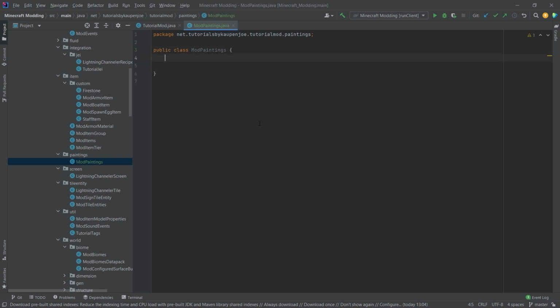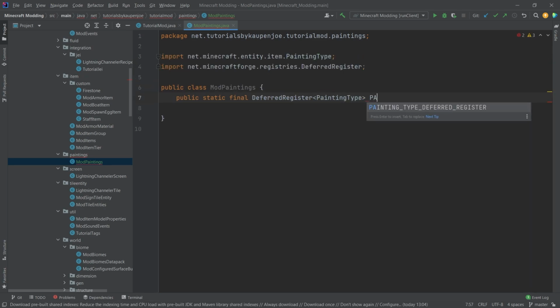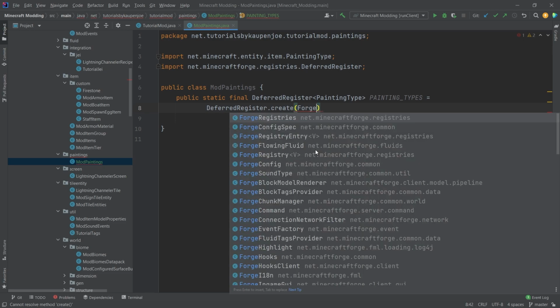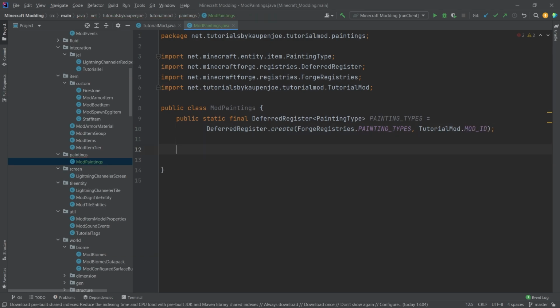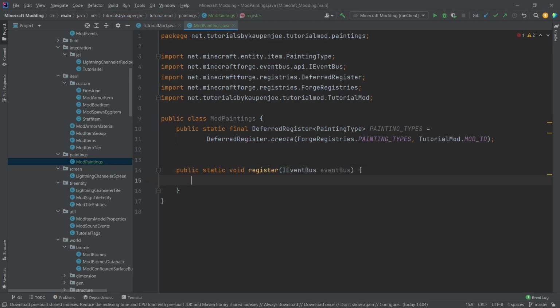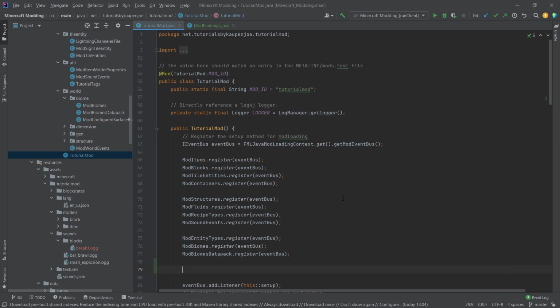Now, this class will look eerily similar to a lot of classes that we've seen before. It's going to have a public static final DeferredRegister of type PaintingType, or PAINTING_TYPES, that is equal to DeferredRegister.create for Registries.PAINTING_TYPES, and then of course TutorialMod.MOD_ID. Now, where there is a deferred register, we usually have a public static void register method with an event bus called eventBus, and then we're going to call PAINTING_TYPES.register with the event bus right here. Then of course, very important here, into our TutorialMod class, and then call ModPaintings.register with the event bus.